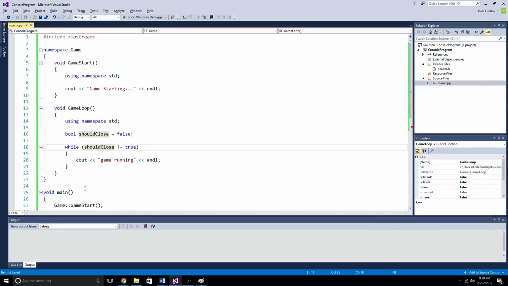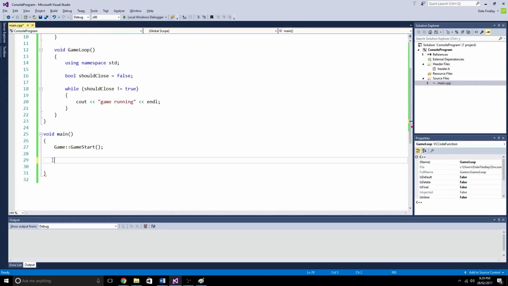And basically, if I ran this right now, what do you think is going to happen if I ran this? Or excuse me, let me write game loop. What do you think would happen right now?